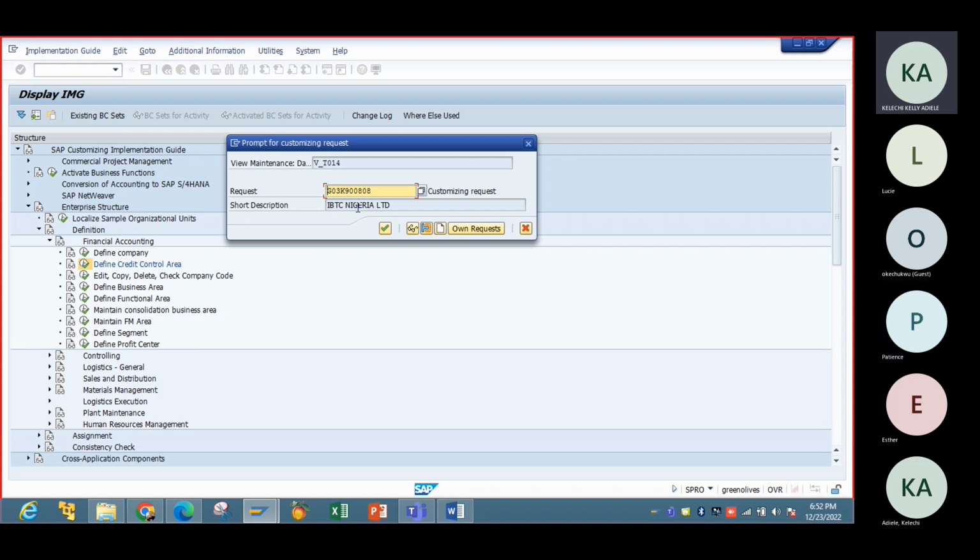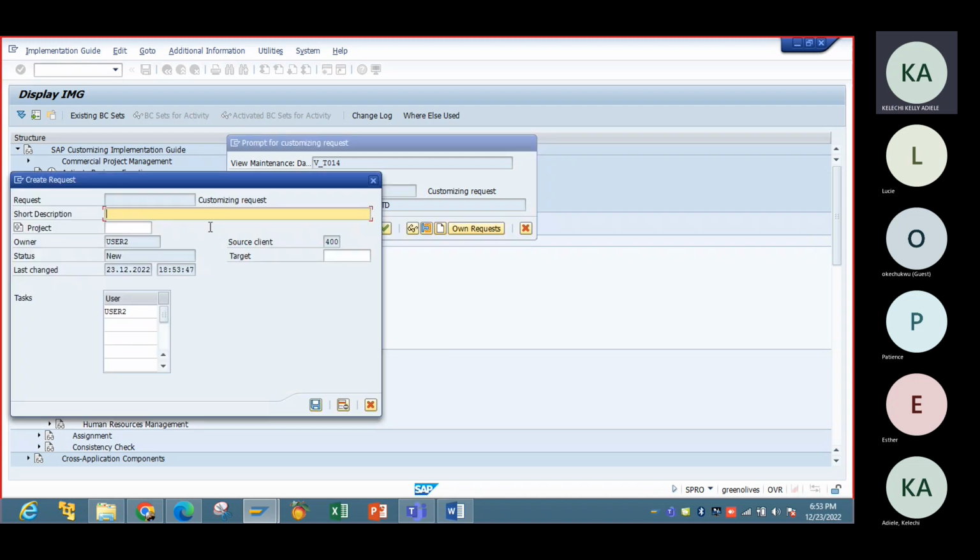So I need to explain this. As we go on, we might be duplicating the codes because we might not have time to always create new ones. But I need to explain this so that when I'm done, I will try to transport, then you can see how this actually works. So I'm going to click on create new. I will rename this to credit control area.